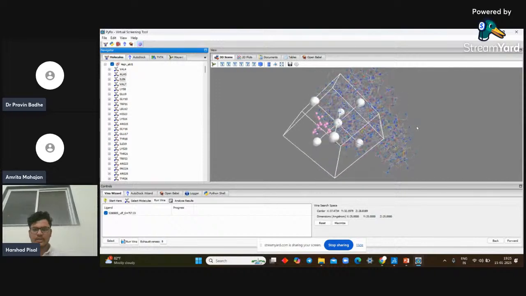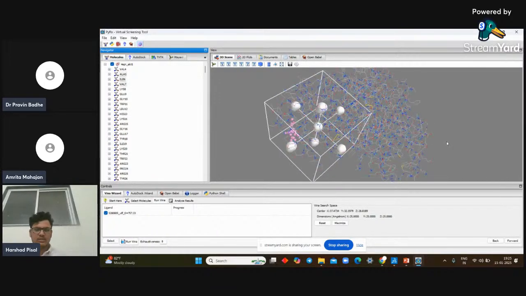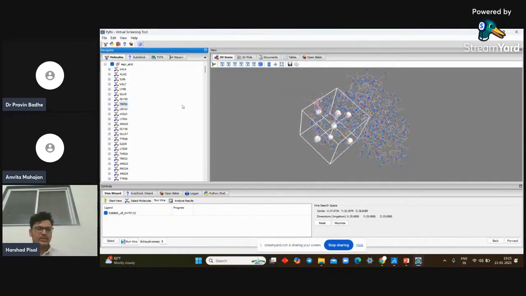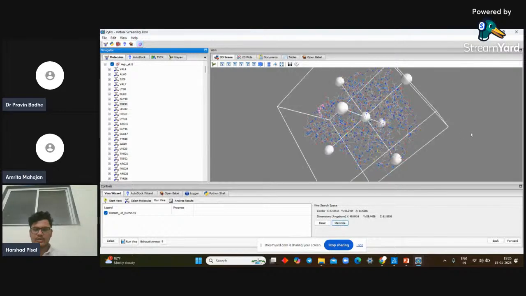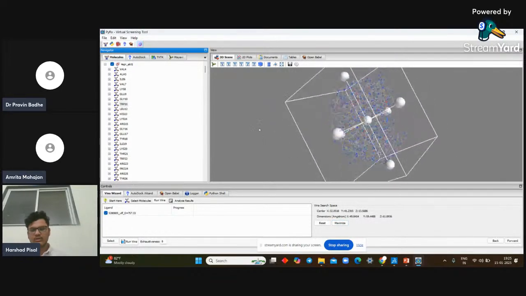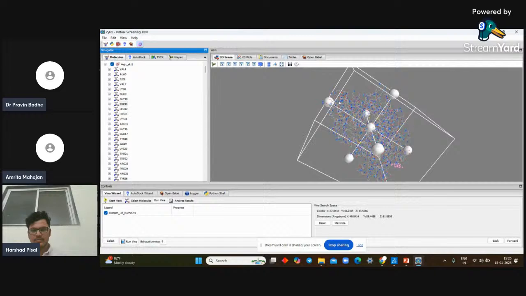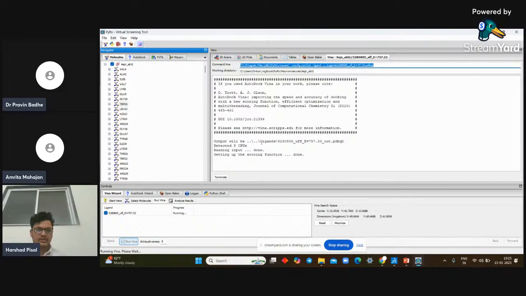Like this, you can apply the grid on the binding site. So we are doing this for demonstration purposes. I will select the whole protein as our binding site, so maximize option, and we will dock the whole protein. You have to click on the run Vina option here. Now this docking is under process.